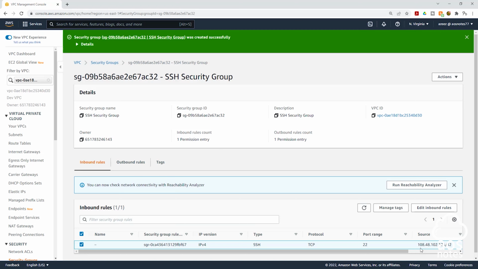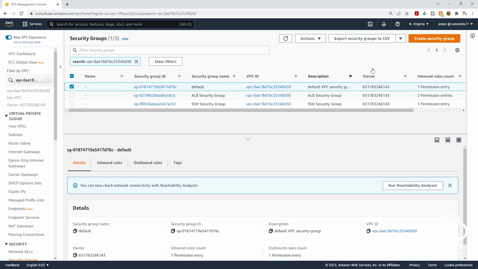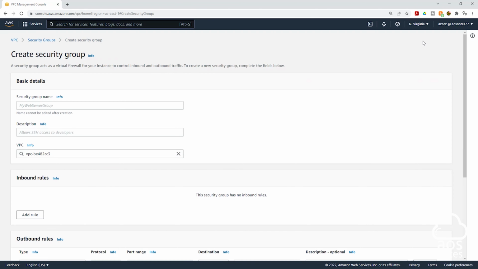The next security group we are going to create is the Web Server Security Group. Select Security Groups here. Click Create Security Group. Give the security group a name. I'll call it Web Server Security Group. I'll use the same name as the description.